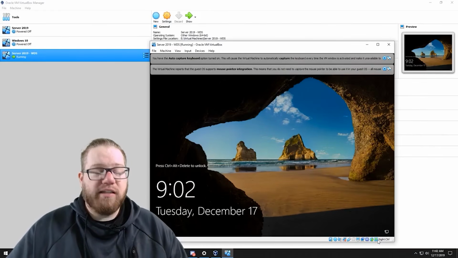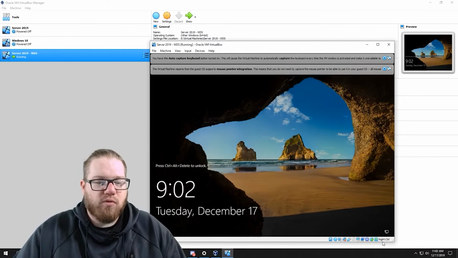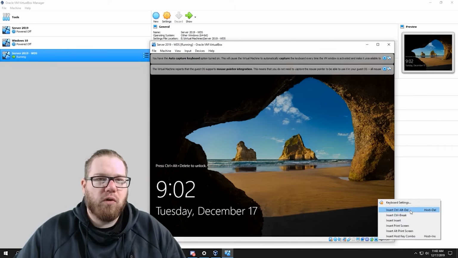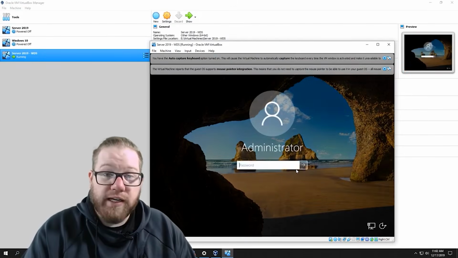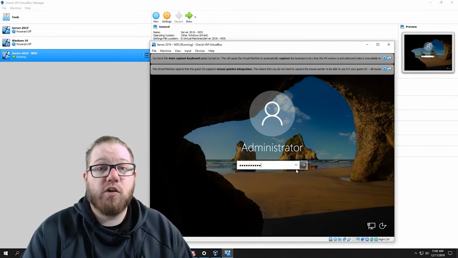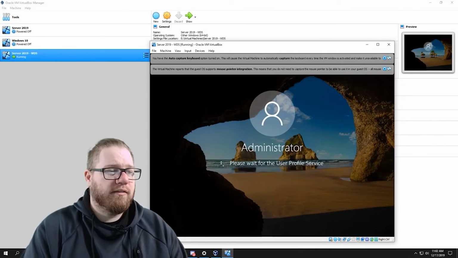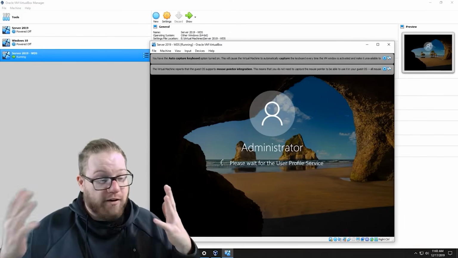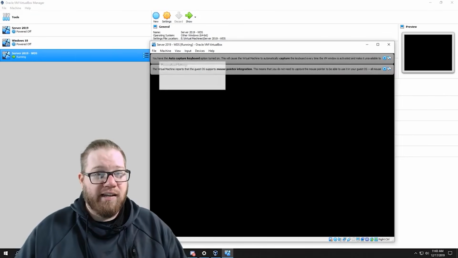What I typically like to do is go down here to the bottom right of VirtualBox, right where it says Right Control, and I'll right click on that and we'll do Insert Control Alt Delete. So we go ahead and click on that. Now we can log in with that password that we just created, if I could type it in correctly. So now we are loading right into Windows Server 2019.